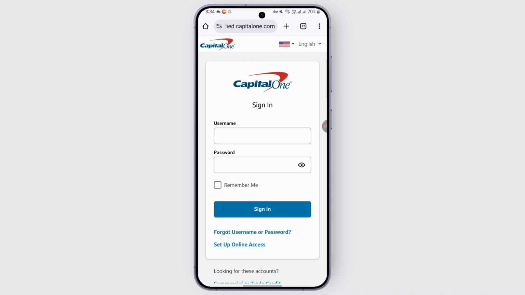And after completing this step, Kohl's credit card will be activated, allowing you to take advantage of its features, including managing your account and making payments. So this is how you activate your Kohl's credit card account following these methods.